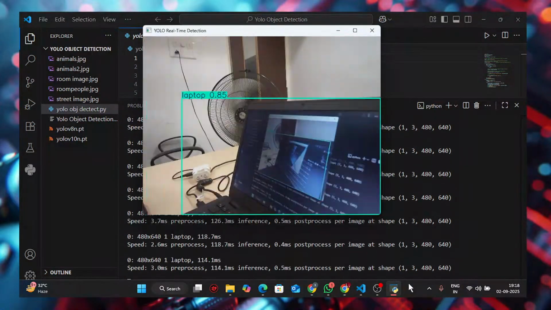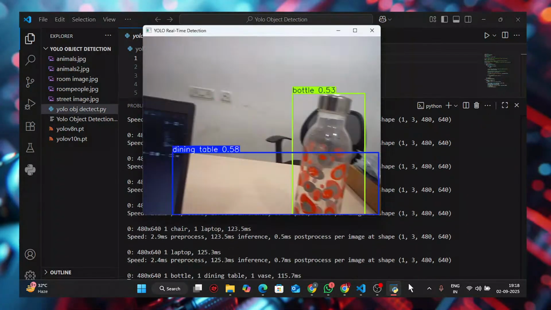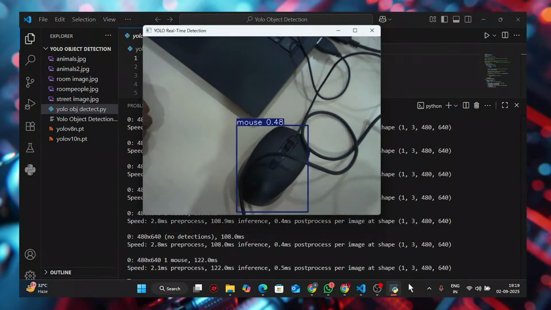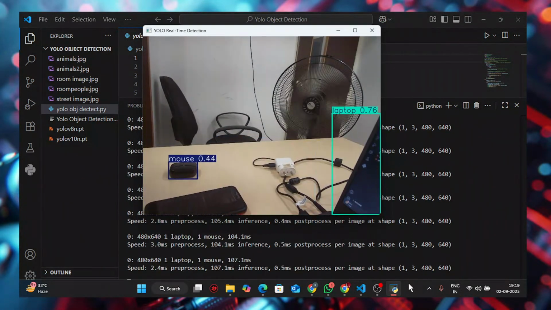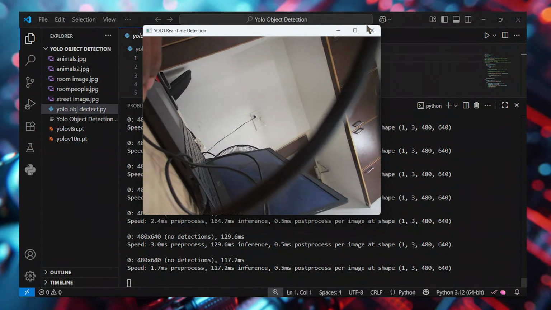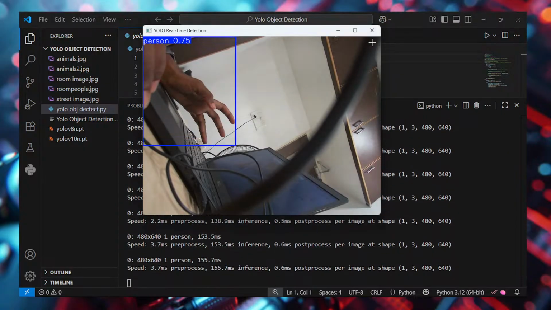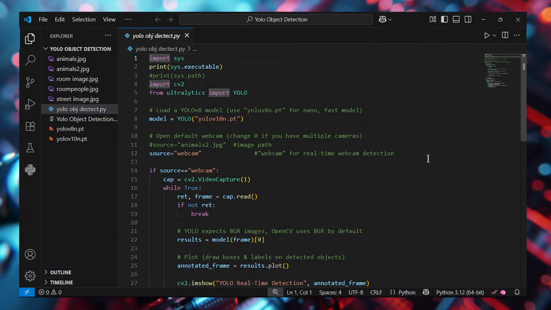Based on the accuracy and the length, they detect some kinds of things. Here the laptop is properly detected, and the bottle is properly detected. The mouse has been properly detected. The cell phone, person, chair, everything has been detected properly. Once I press Enter in the queue, they stop this detection; until then, they run repeatedly. So this is one process, the real-time detection.